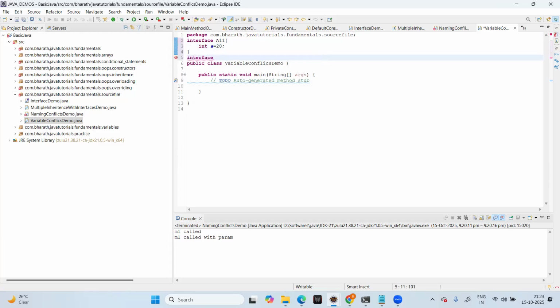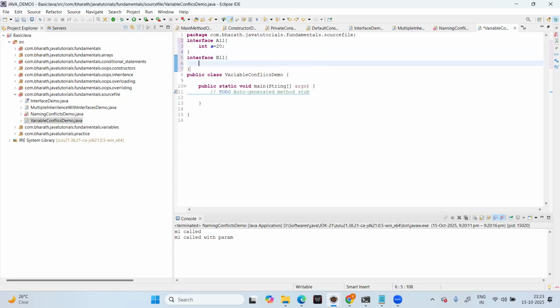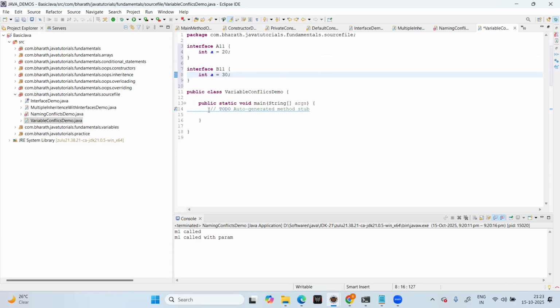Interface B11 has field a equal to 30, let's say. Control Shift F. Now this respective class will be implementing both the interfaces: implements A11, B11. That means I can access both a's, this a and this a. A11's a and B11's a.